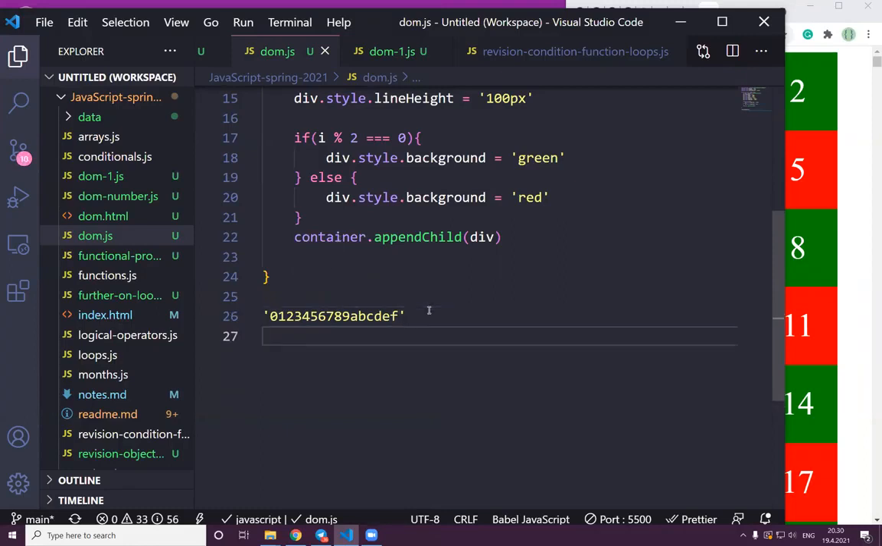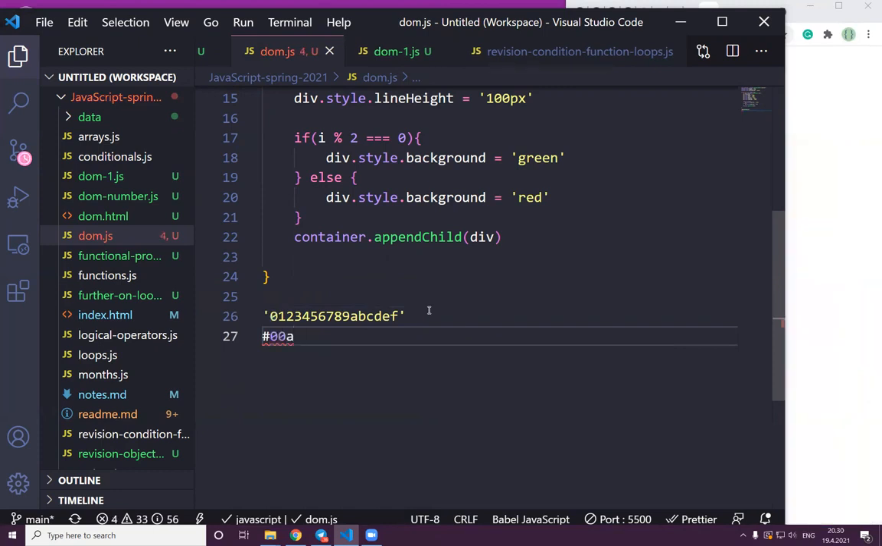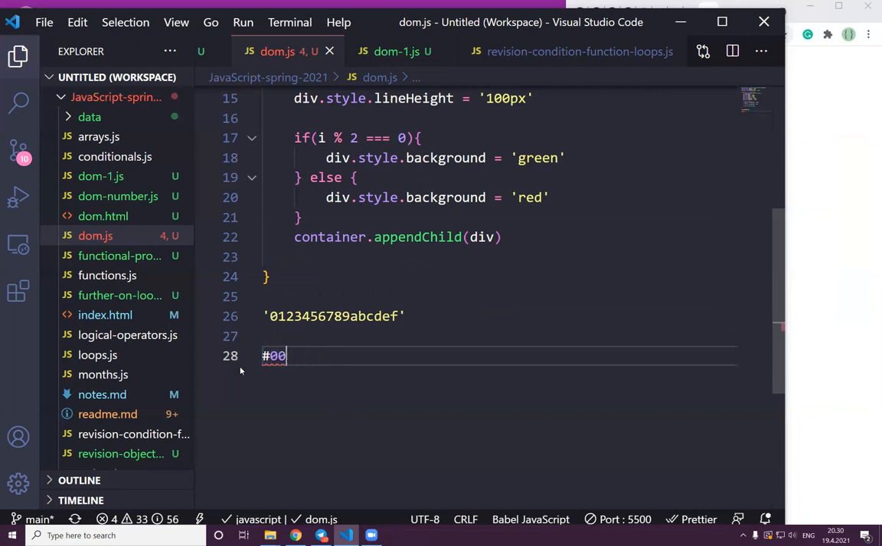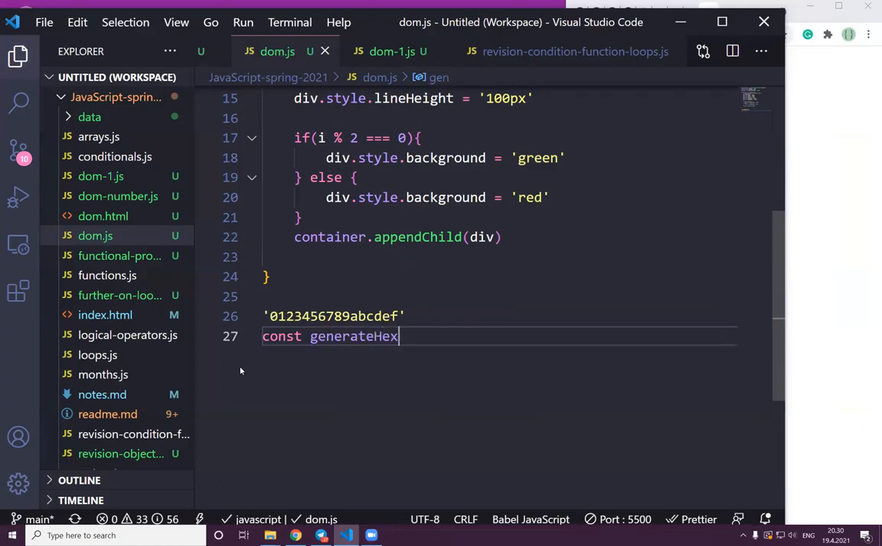And usually your hexa could be with this and 0, 0, or maybe A, or 0, 1, 2, and I think it should be 6. You know how to make hexa color, right? Yep. So now let's create a function called generateHexaColor.